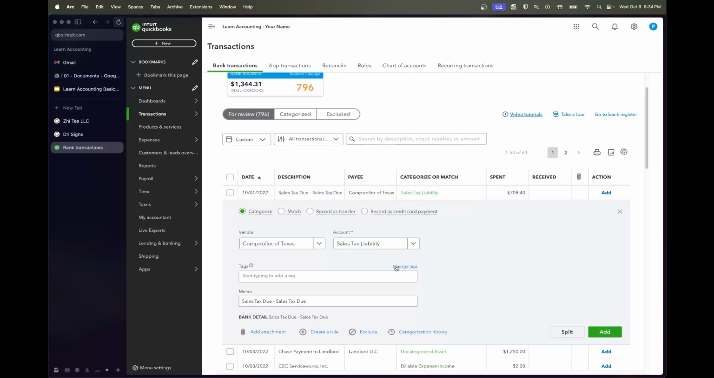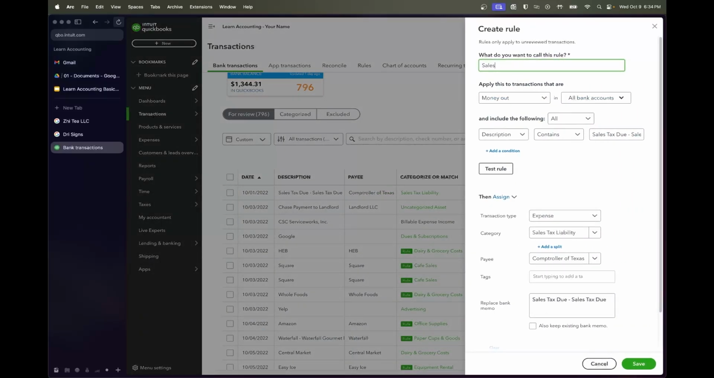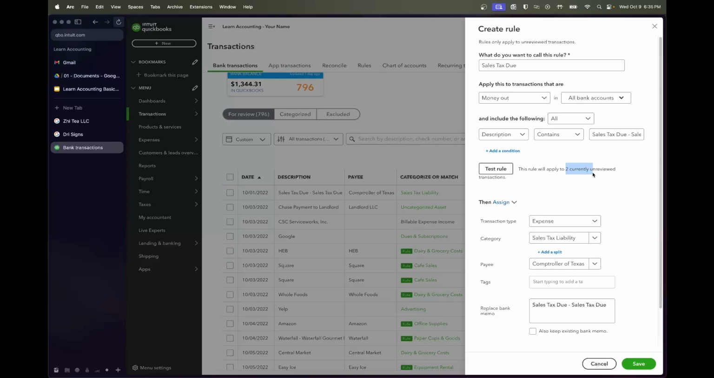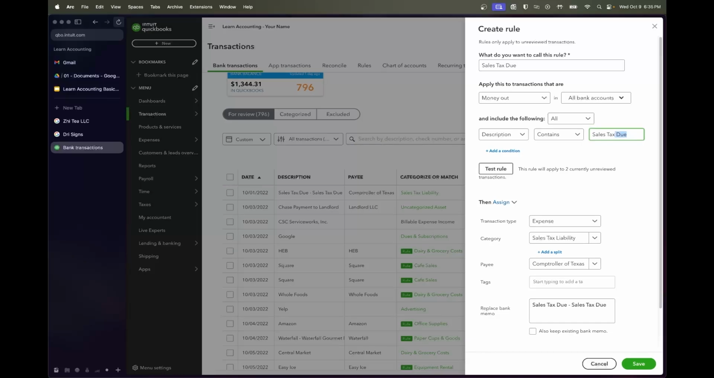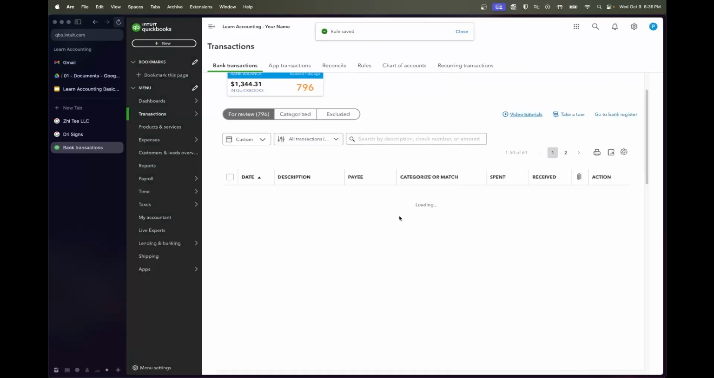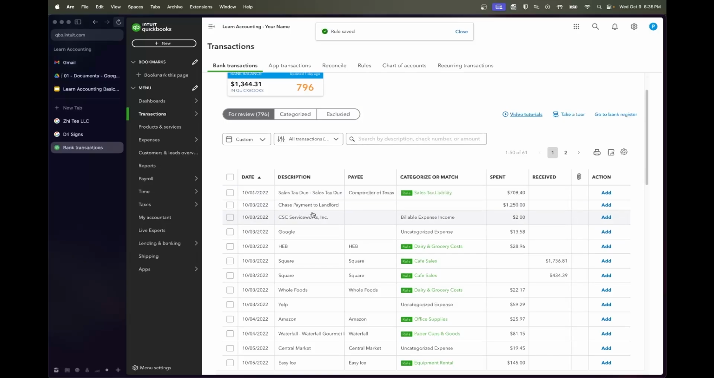All right, so we have our sales tax, and we can try to set up a rule here. Sales tax due. So let's test this rule because we know we're going to be paying sales tax every month, right? And here it says there's only 2 unreviewed transactions. So this is obviously not going to be the same name that happens every single time. So let's shave this down a little bit, see if this works. That doesn't seem it. Shave it down a little more. Looks like it'll apply to 11, which is right around, since we've already done a couple months, what we need it to be. So let's go ahead, check our expense, sales tax liability, controller, good to go, hit save. That way we got this done, right?